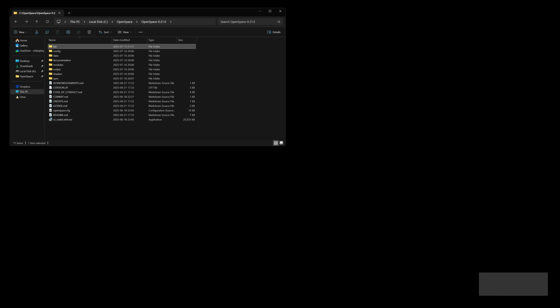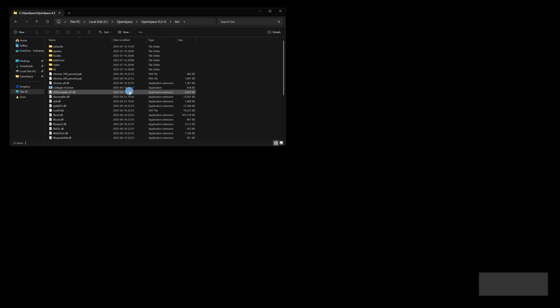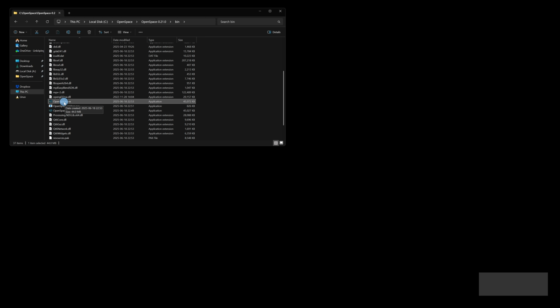Alright, now that we have an OpenSpace version on our system, we can go into the OpenSpace folder and it should look something like this. All of the many files and folders in here can be used to customize your experience with OpenSpace, but we'll leave that for a later tutorial. For now, let's open the bin folder where the main OpenSpace application is located. Here we have the OpenSpace.exe, and to start OpenSpace, we just double-click it.